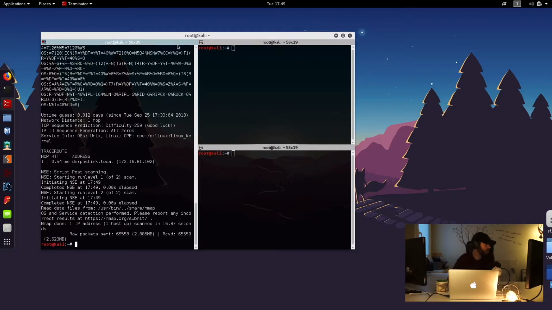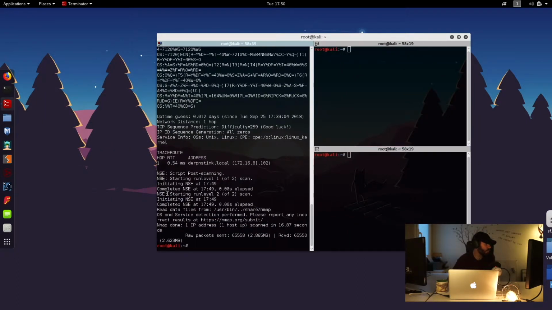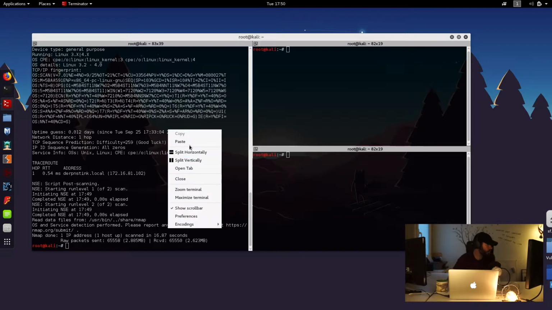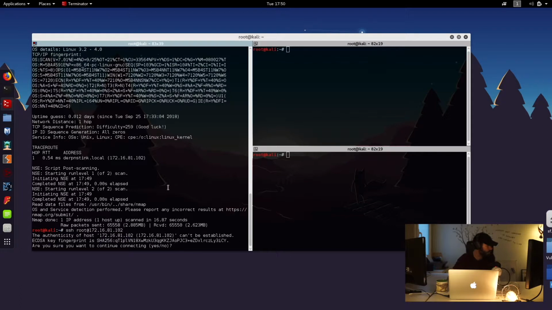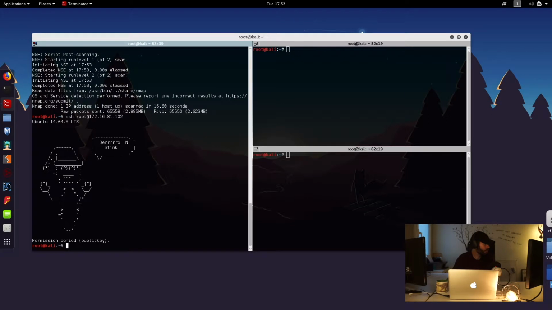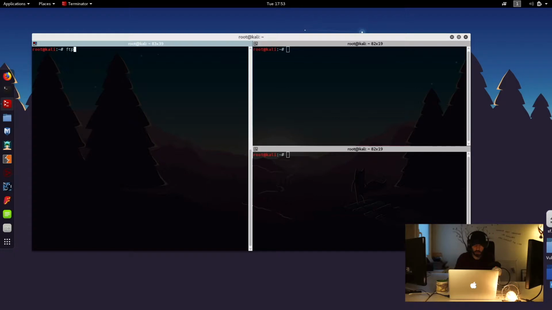Okay, so let's go ahead and start to probe these different ports then. First of all, let's have a look at the SSH port. We'll go ahead and select yes. So we've got permission denied when trying to connect with root to that SSH port. So let's go ahead and clear now and look at the FTP port.